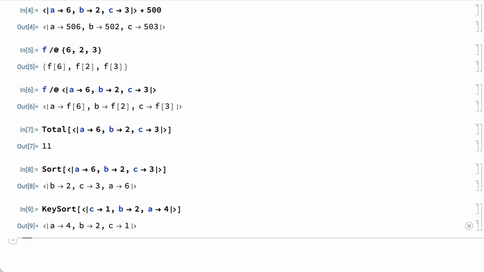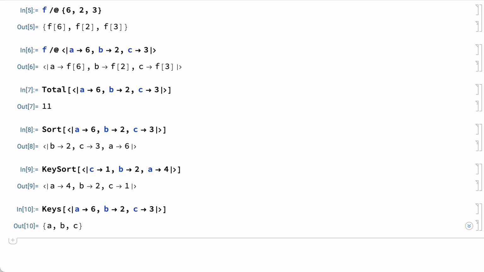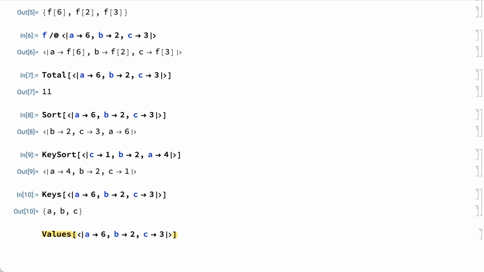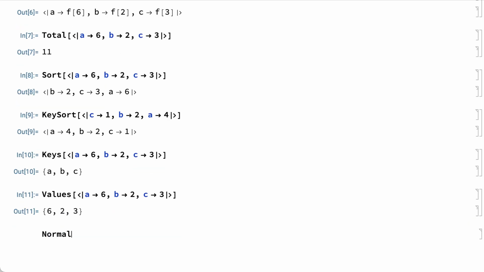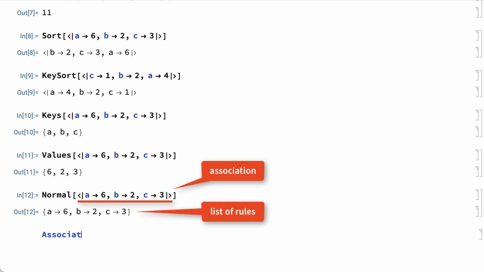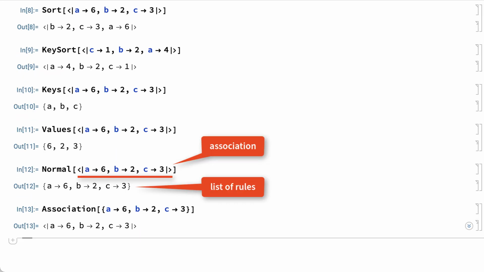The functions keys and values can be used to get the keys and values in an association. For example, this uses the keys function to get a list of the keys in an association, and this uses the values function to get a list of the values in that association. The normal function turns an association into an ordinary list of rules, and there is a corresponding function called association that turns a list of rules into an association.